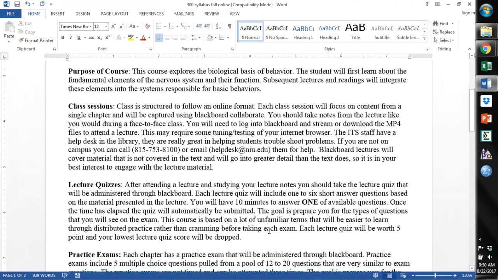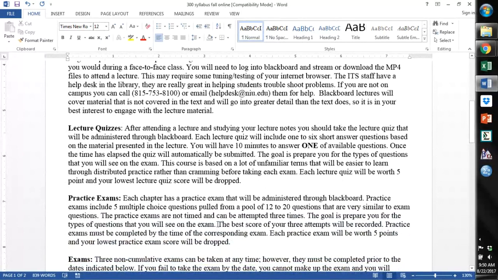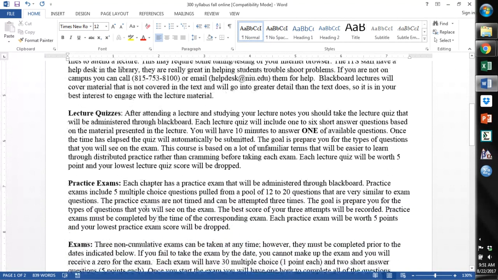Each lecture quiz will be worth 5 points, and your lowest lecture quiz score will be dropped. So again, you'll see when you attempt that, the lecture quiz will have 1 to 6 short answer questions. You'll have to type that in, and I will grade them, and you can get feedback based on the answers that you give.